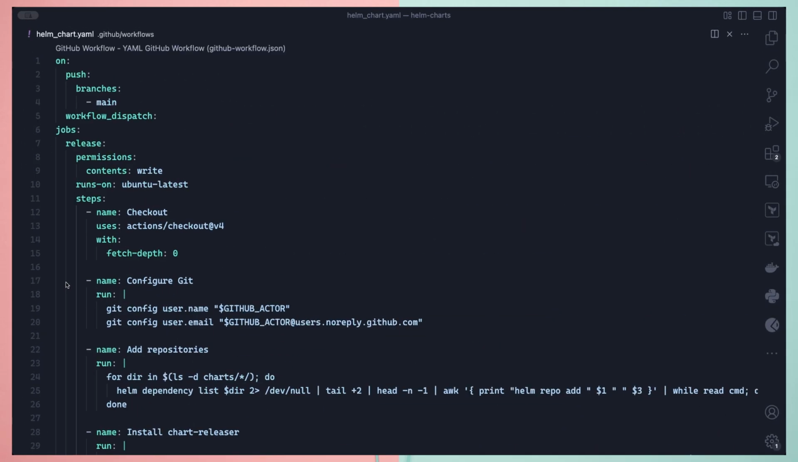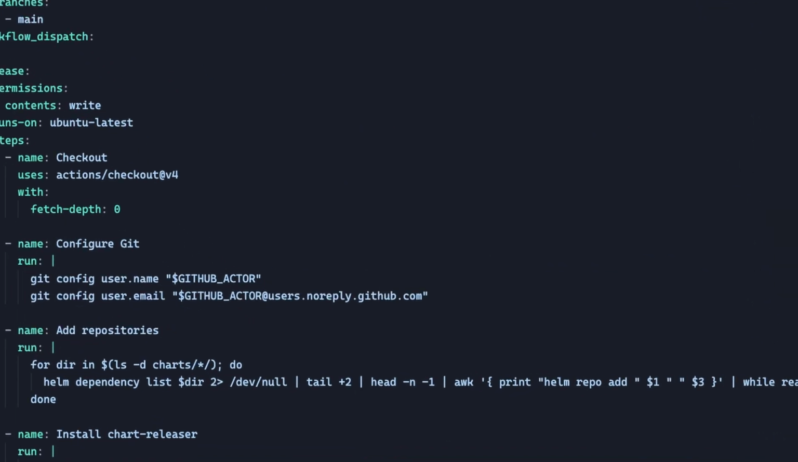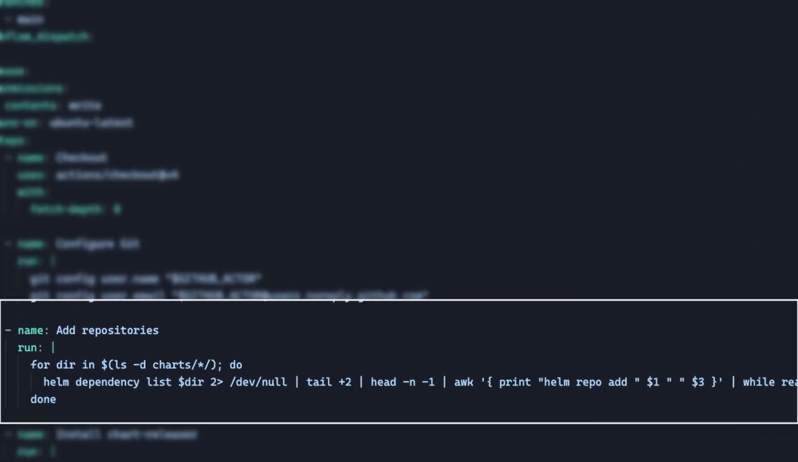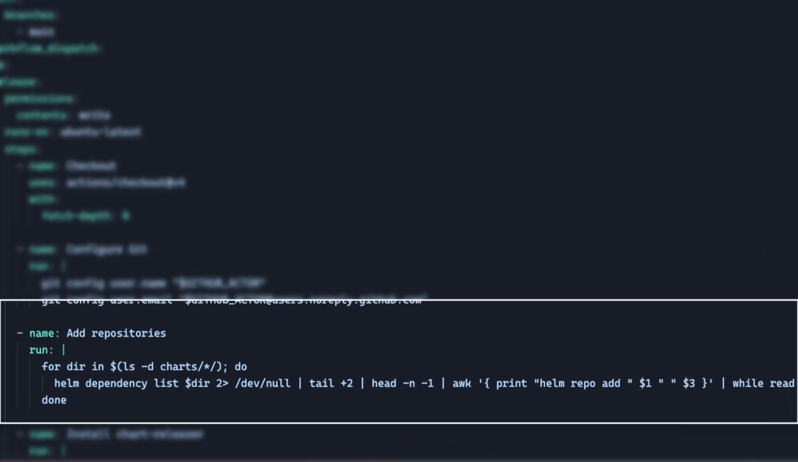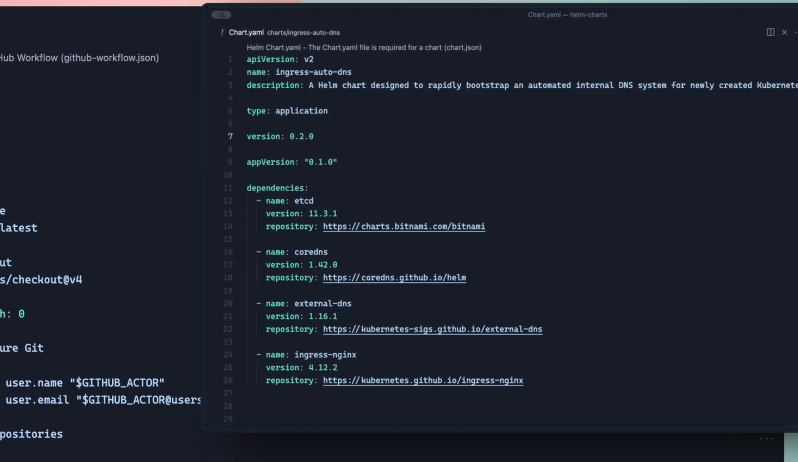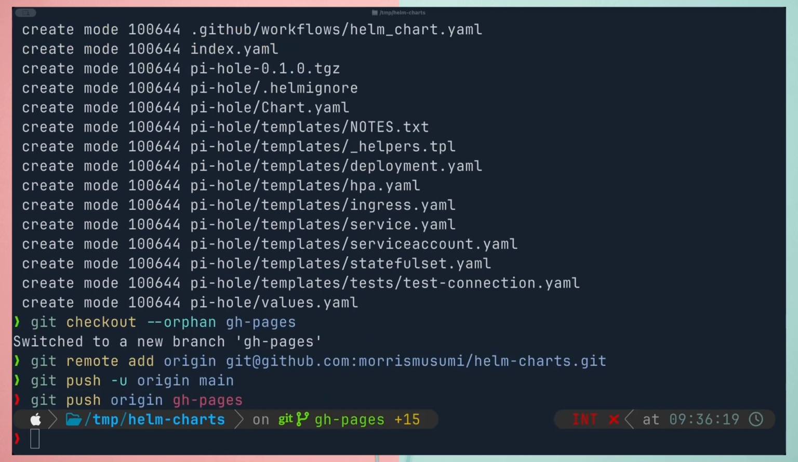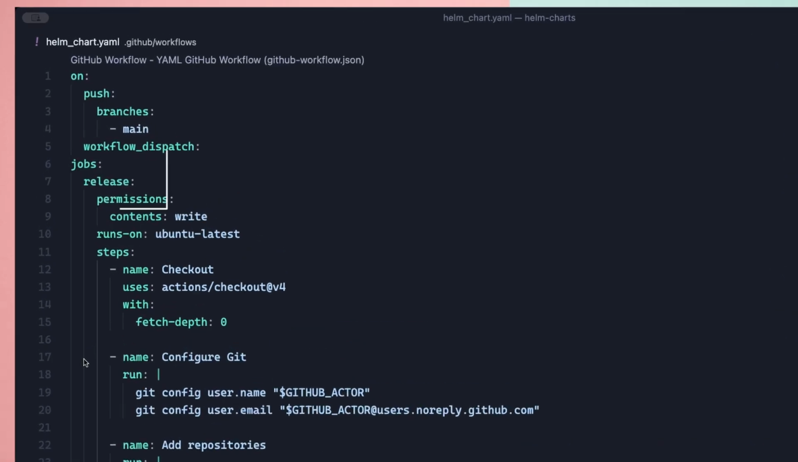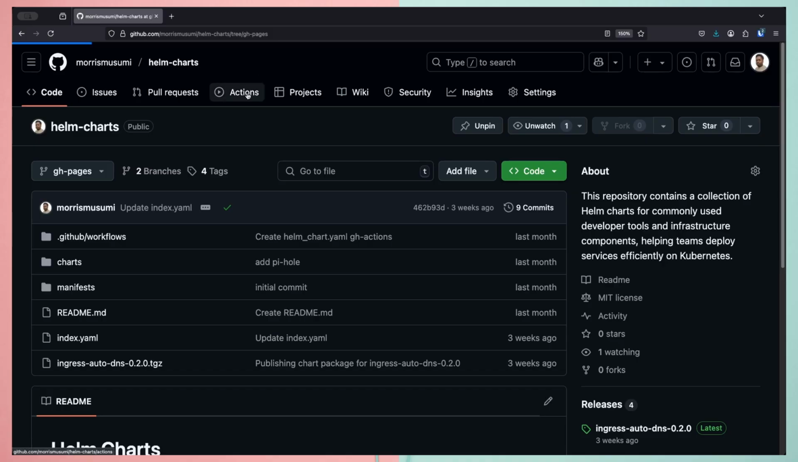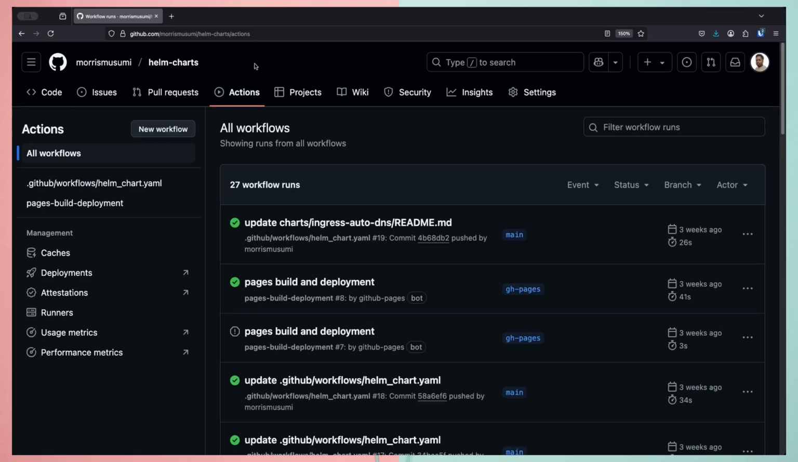The release job also takes care of other important things like making sure that the dependency Helm repositories are added for any of the charts that have dependencies. And then, after making sure that you have also created the GHPages branch, you can commit this workflow, which will go ahead and trigger a job in GitHub Actions. Now, this workflow is also configured to run every time you add a new chart or update the code for an existing chart. The workflow run can then be viewed in the GitHub repository under the Actions tab.